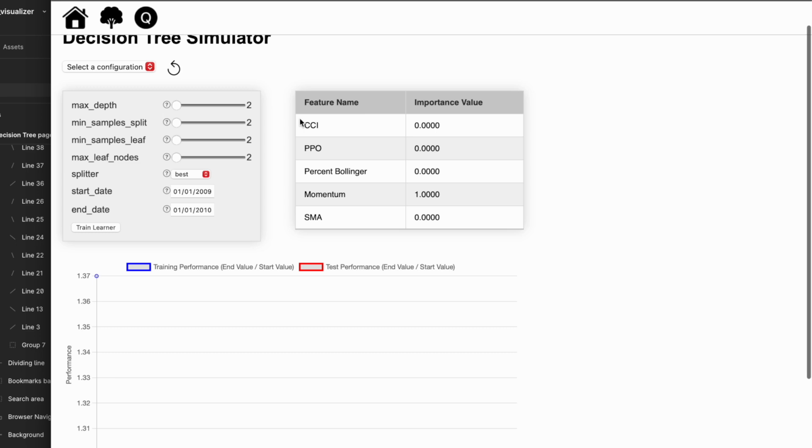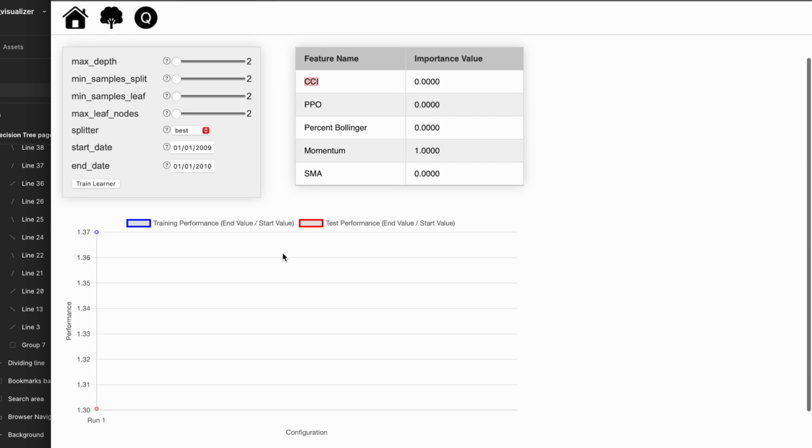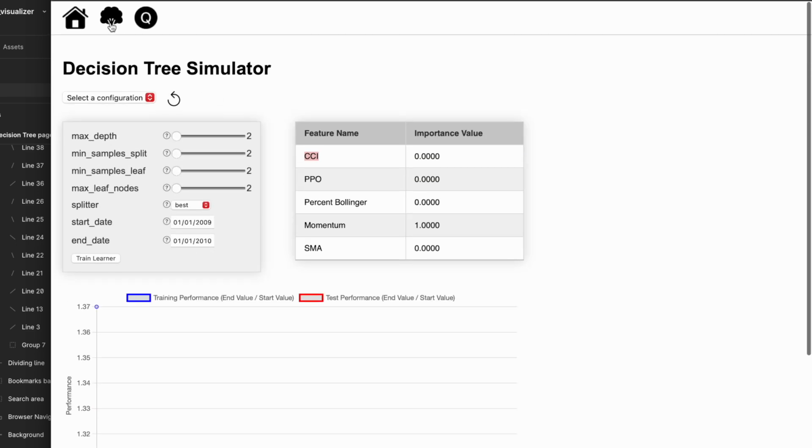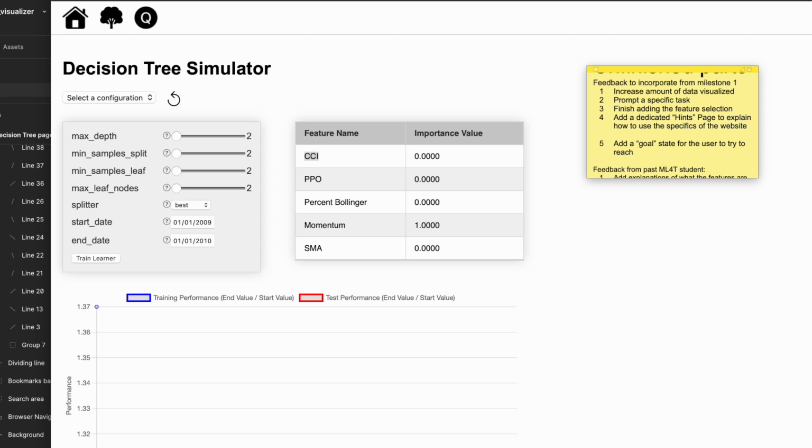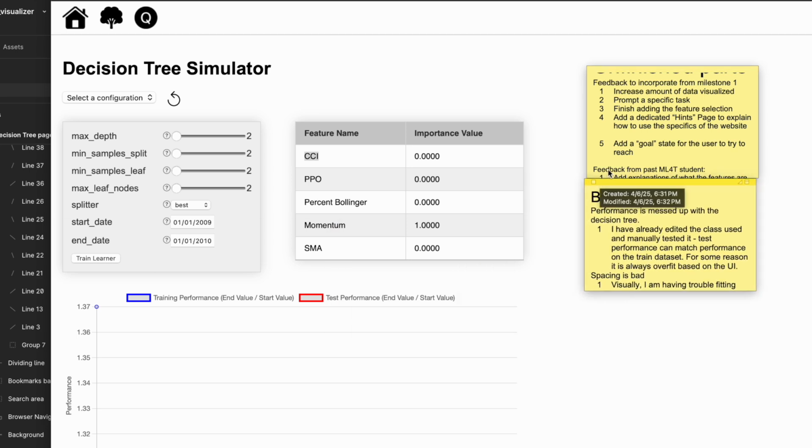If you click Train Learner, you see the names of these features, but they need to have tooltips here explaining them as well. I need to link to where they can read more about them, that kind of stuff. So right now, I'm focusing more on adding depth to this page and planning that out. I'm going to pull some sticky notes onto the screen here so you can read along.